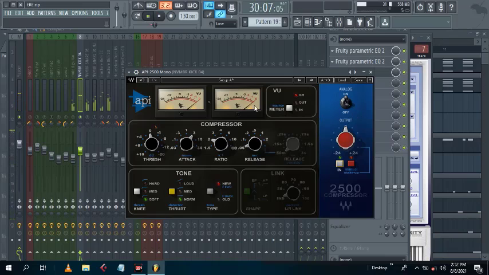Now if you look over here at our meter, we're doing about -4 dB of gain reduction, and I don't want that. I just want -2. So I'm going to move my threshold back. Okay, I think that's good.